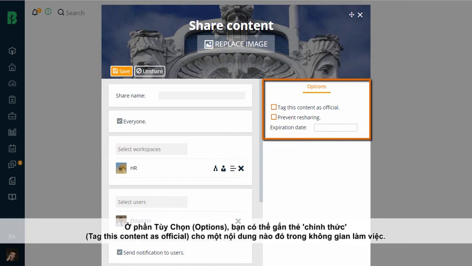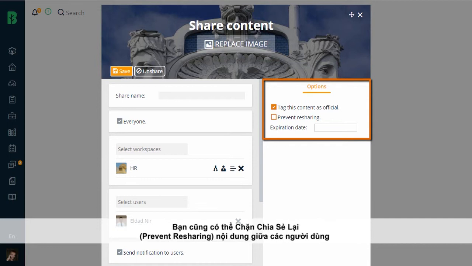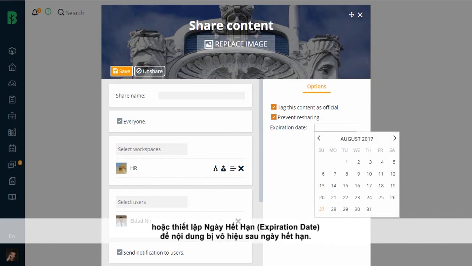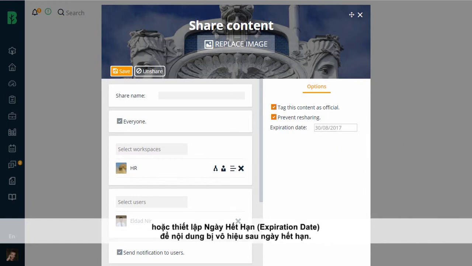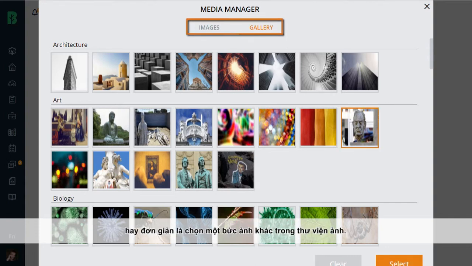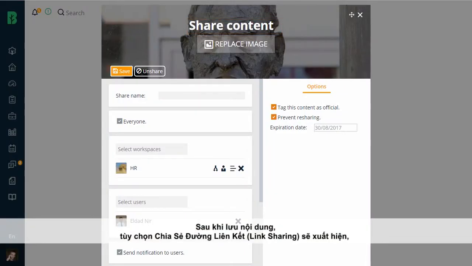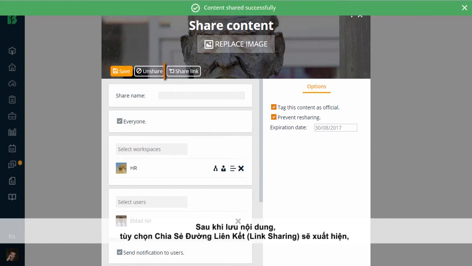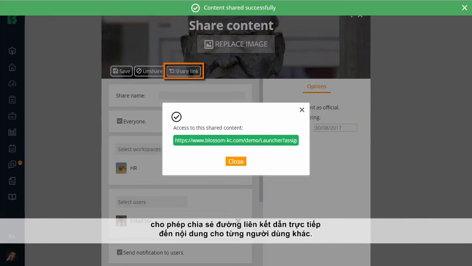In the Options section, you can tag a content as official, which will make it tagged as official in the workspace. You can also prevent resharing of the content between users and even set an expiration date, which will turn the content to unavailable after this date. By clicking on Replace Image, you can change the default image that is chosen randomly and replace it with your own, or simply choose another one from the gallery. After saving the content, an option of link sharing will appear, allowing to send a direct link to the content, which can be sent separately.